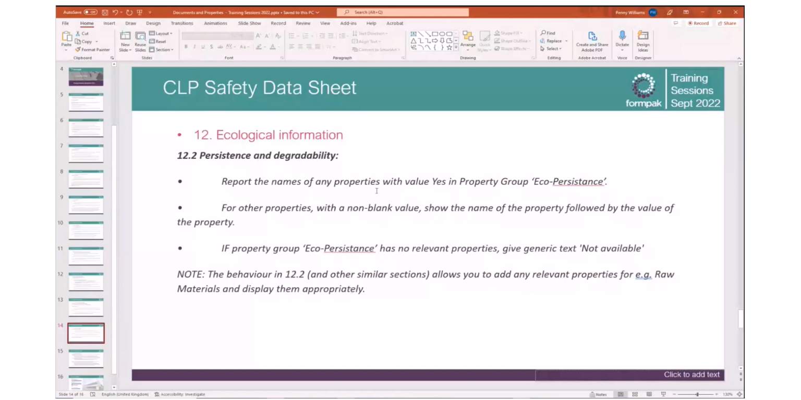And so this is just to highlight one more, and this is quite typical. It's in persistence and degradability. You can report the names of any properties with value yes in the property group eco persistence. Now, one thing to highlight is because these are the twiddly bits, it's possible that on your system you might not have the property group eco persistence, but if you add it and then put properties into it, it will still work.